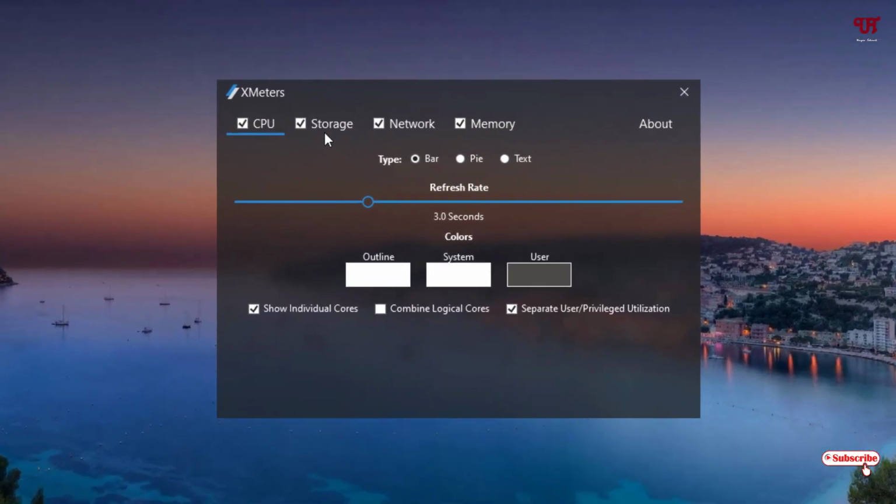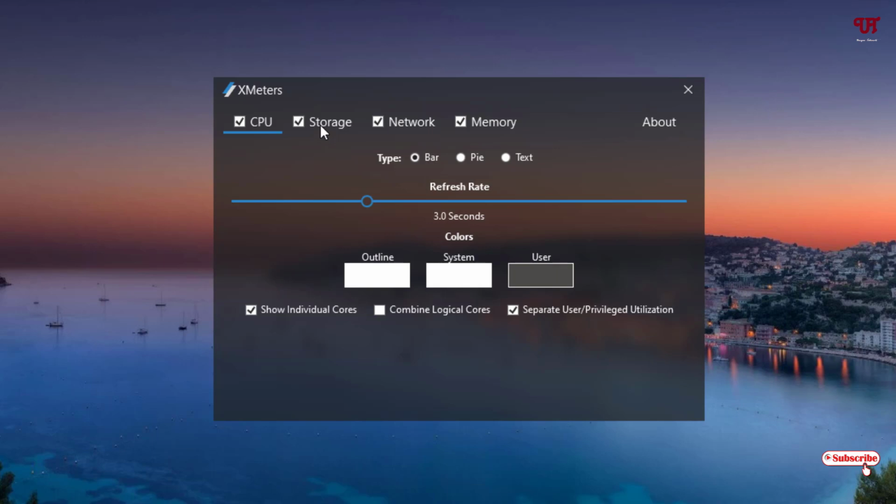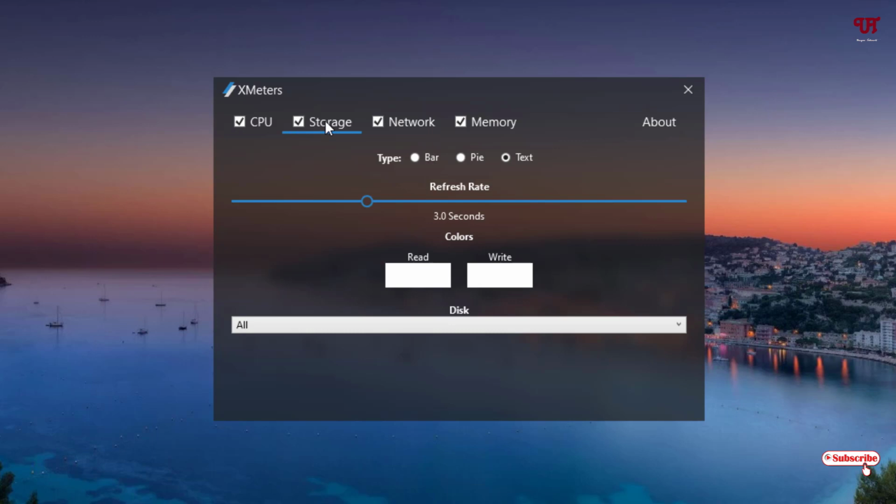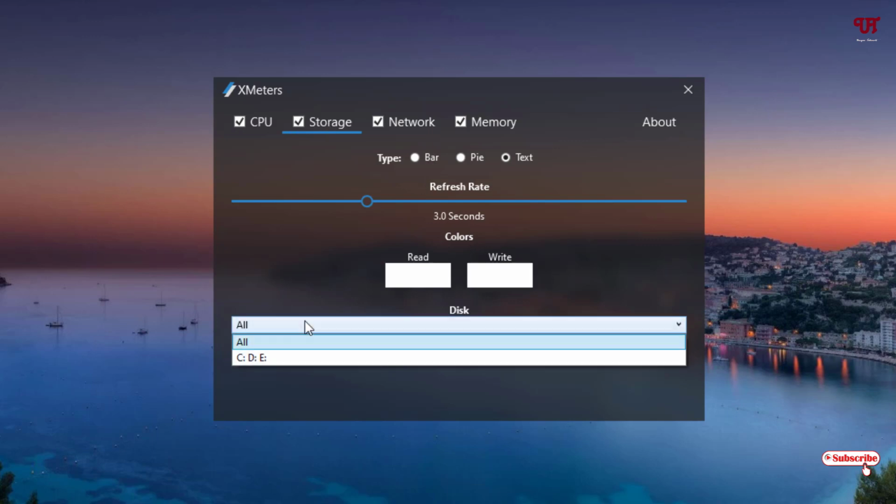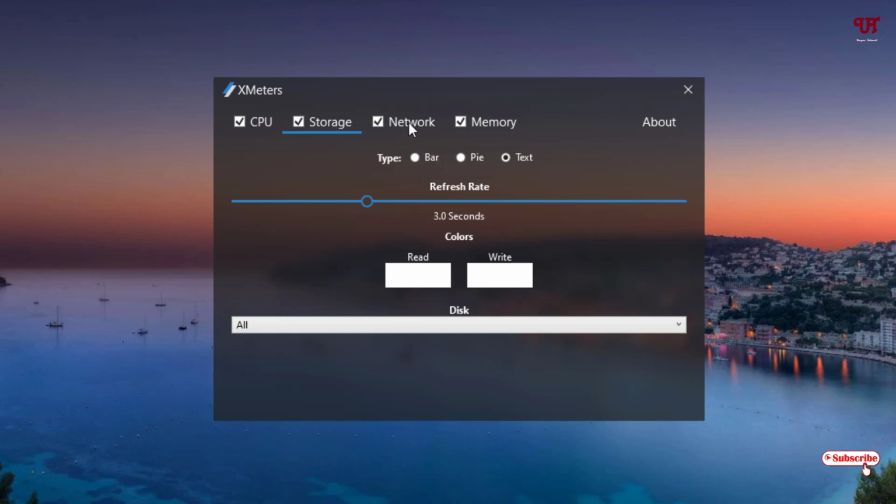On the above you can see some settings that you can set. You can change the colors of the respective displays. You can change the storage colors. Again, you can select the respective drives, or you can select all. Next to it is the network. You can change the receive or send colors. And the last one on the right corner is the memory.